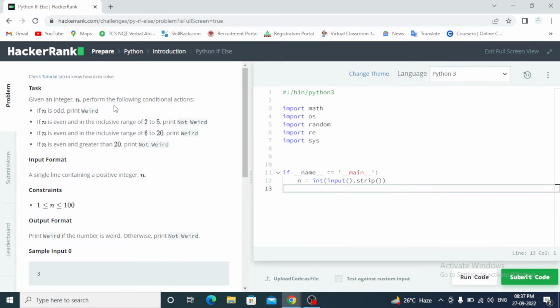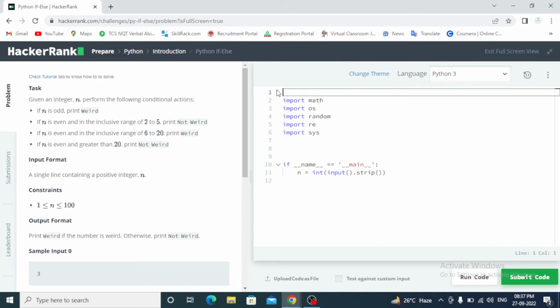Given an integer n, perform the following conditional actions. If n is odd, print Weird. If n is even and in the inclusive range of 2 to 5, print Not Weird. If n is even and in the inclusive range of 6 to 20, print Weird. So we try to solve this question.